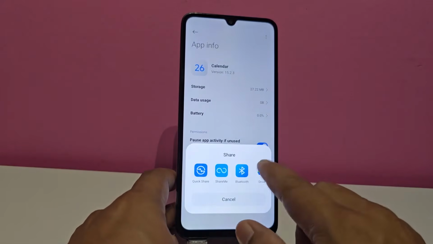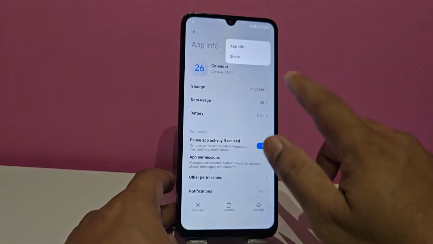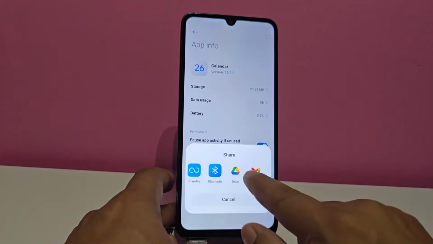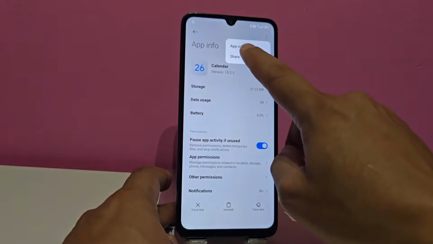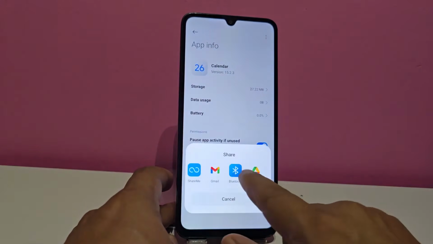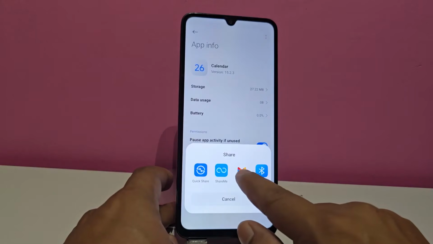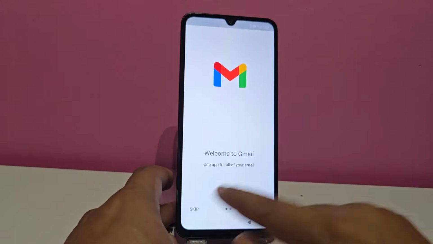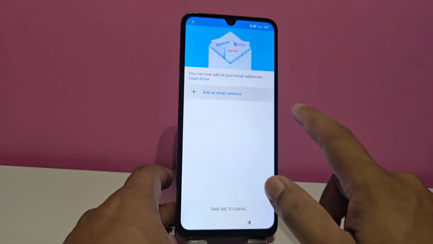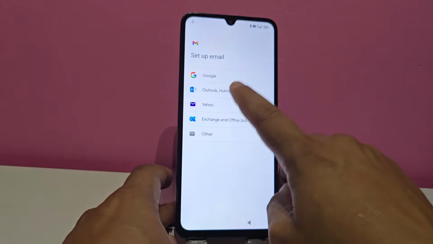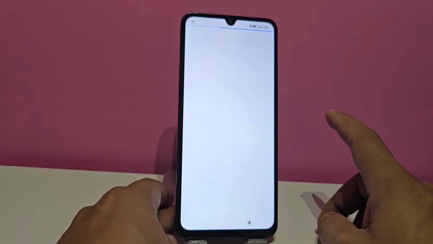Okay, let's click Share again. Click on Gmail, go back. Click Share again, okay, nothing else appears. Click on Gmail, click here on Skip, Add. Select Outlook or Hotmail, which is the same option.